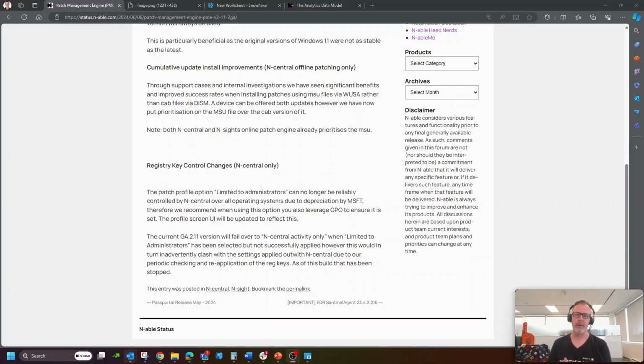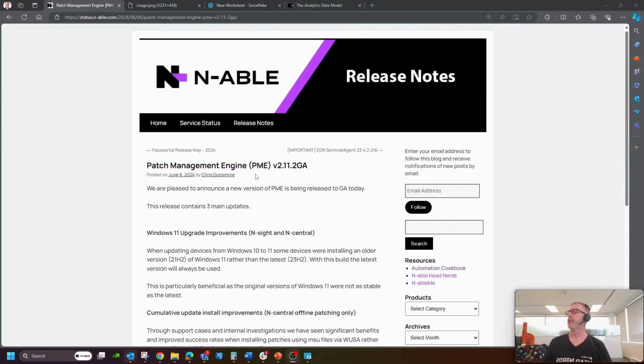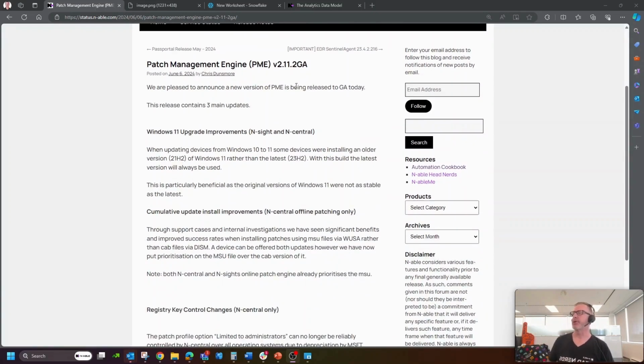Okay, so next up is PME. We're going to talk about the patch management engine. So if I just scroll up here, that's version 2.11.2a or 2GA. Obviously, the GA version, the generally available version that is out now. I did want to talk about the Windows 11 upgrade improvements. So basically, historically, we were using 21H2 when we were upgrading Windows 11. We have now updated that to the 23H2 version. So that should be a nice change so that obviously you're not having to do more and more updates.